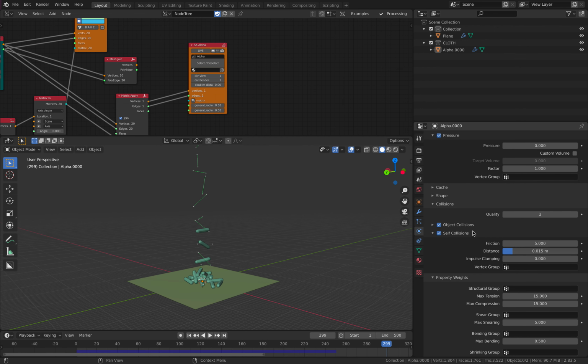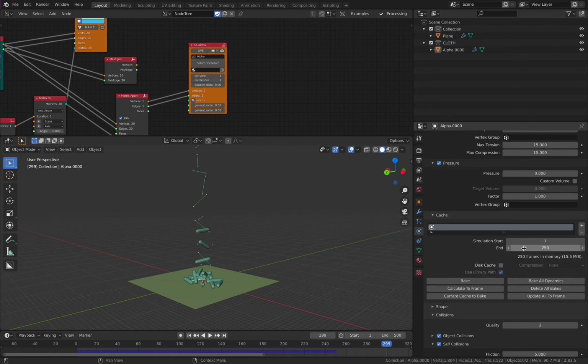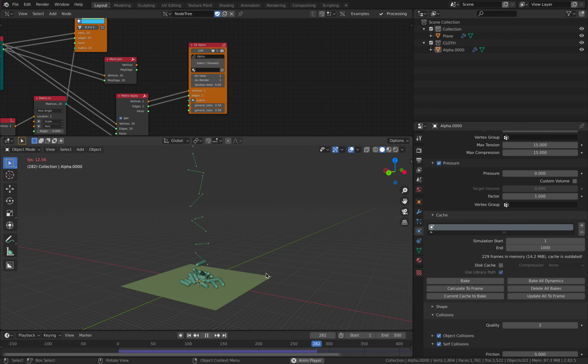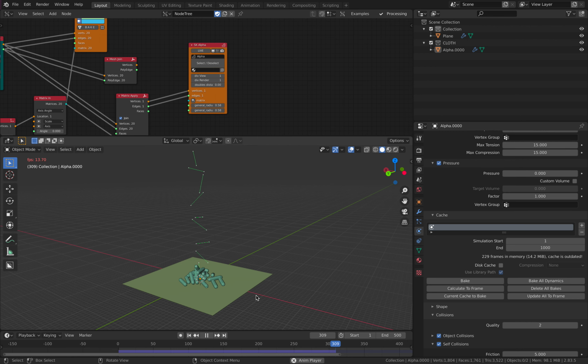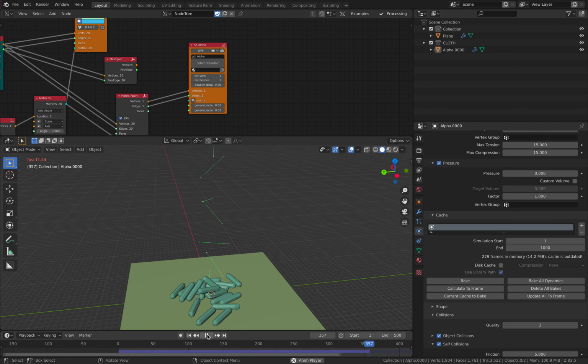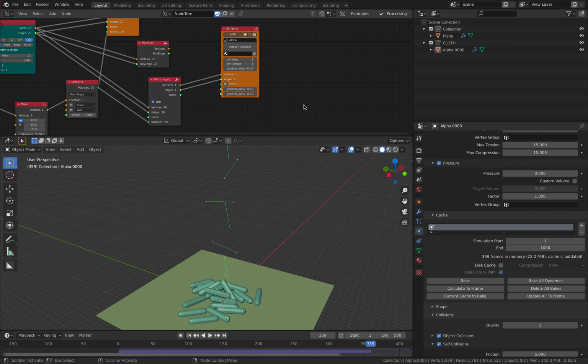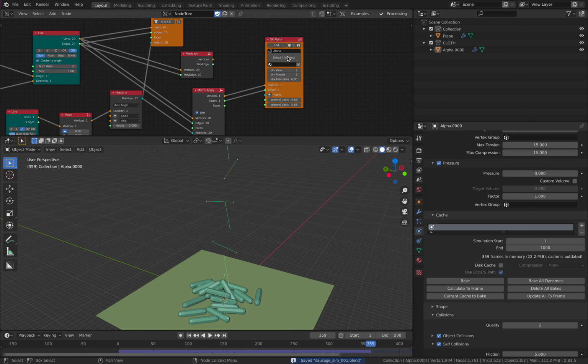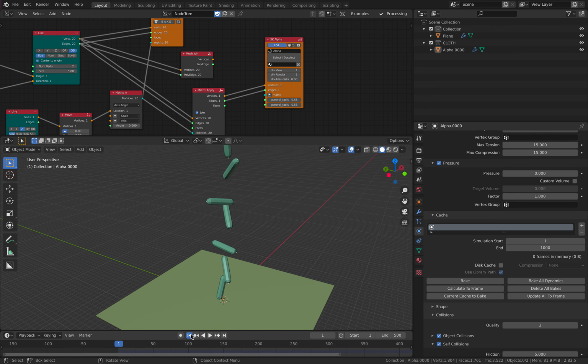We need to increase the length of simulations. 1000. And continue. There you go. So that's basically it with the sausages, but you don't actually stop here, because this is still kind of live. You can always make changes.